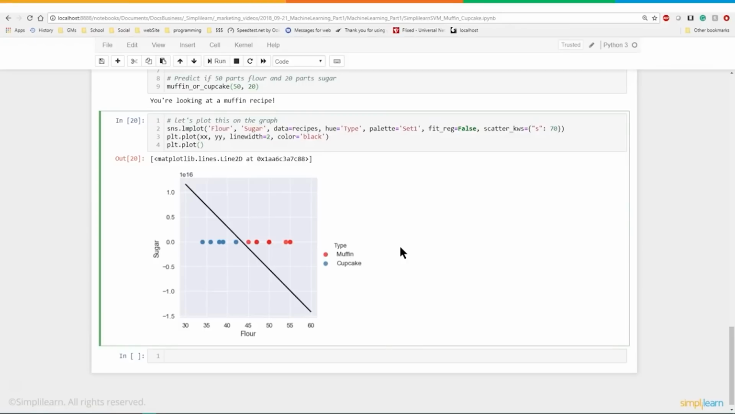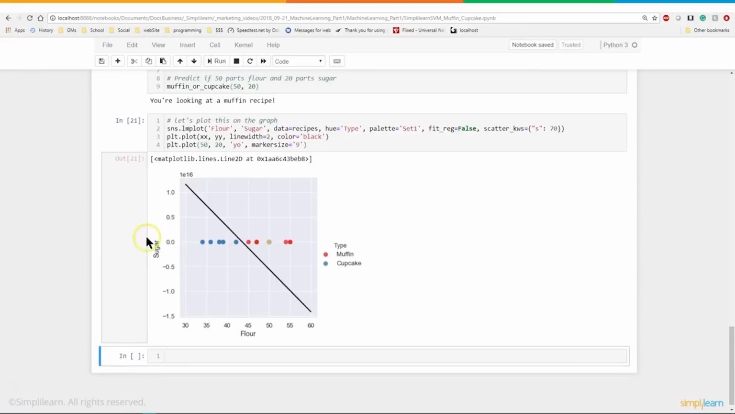And if you remember correctly, for our test, we did 50 and 20. And then somebody went in here and decided we'll do YO for yellow, or it's kind of an orangish yellow color that is going to come out. Marker size 9. Those are settings you can play with. Somebody else played with them to come up with the right setup so it looks good. And you can see there it is graphed, clearly a muffin. In this case, in cupcakes versus muffins, the muffin has won.